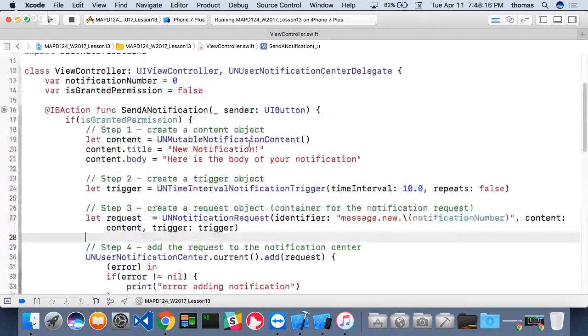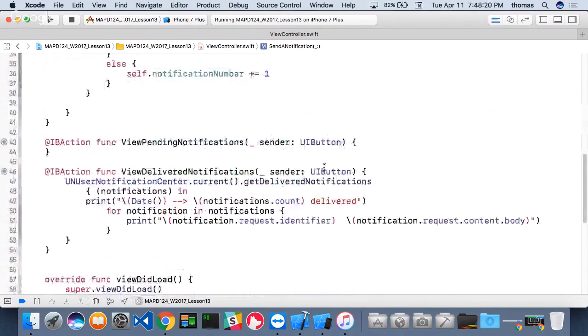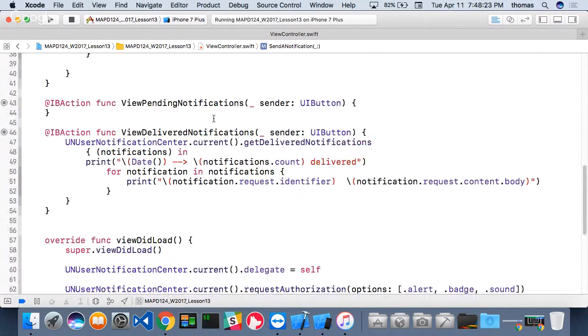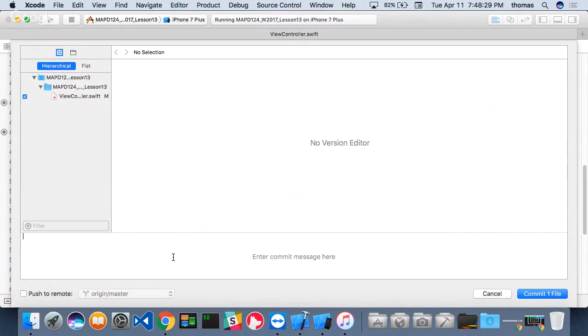All right, so send a notification. This is cool. We've checked. What we've done here is we can view pending notifications now. So what I want to do here is use source control, make another commit. So added view pending notifications functionality. We'll commit and push.